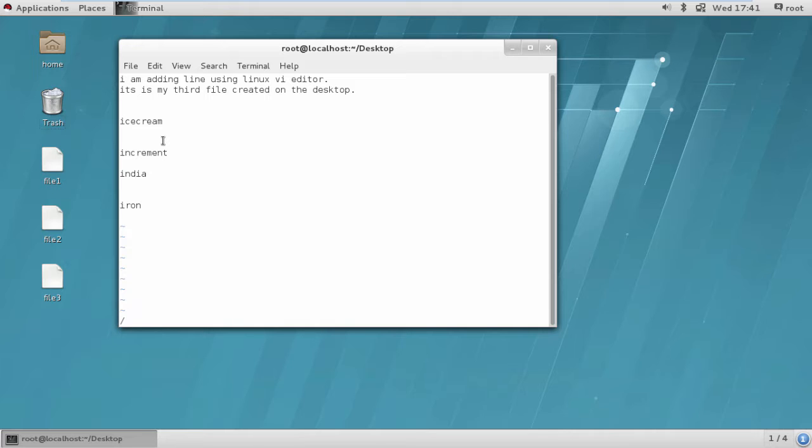The word I want to search is India. So I'm searching India now. I'll press enter. It is showing me this is India here. Again I press N for searching for next, but it's showing me nothing. It is showing me search hit bottom, continue at top, because we don't have any India further. This is how we can search letter and word.